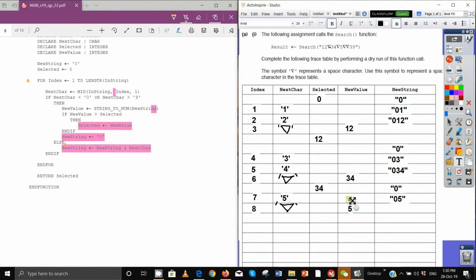But the value of selected here, so we check new value, which is 5, greater than selected. The last value for selected was 34. So 5 is not greater than 34. So that means that we don't even go inside this if statement. So we just go otherwise and reinitialize the last value here to 0. Okay, initialize new string to 0. And you keep on doing this.